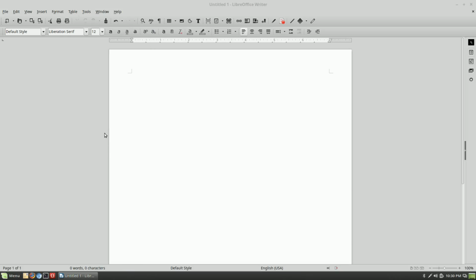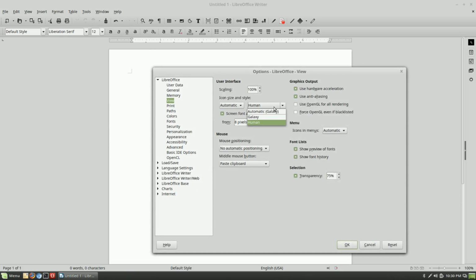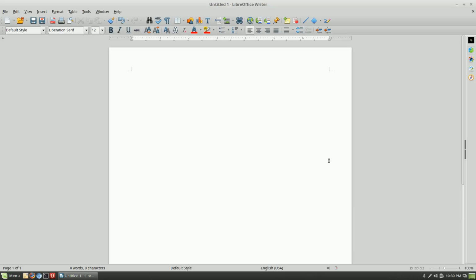And so I came down here under the options. Now I had to install this Galaxy theme. There's instructions for doing that. It's from a terminal, sudo apt-get install libreoffice-style-galaxy, I believe it was. You can look up the various themes that are available. So hit the OK there, and then you'll see here that you have some very nice, colorful icons up here. Just keeps things a little bit nice.